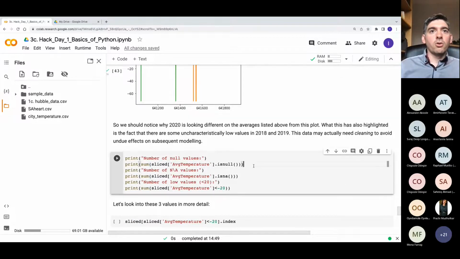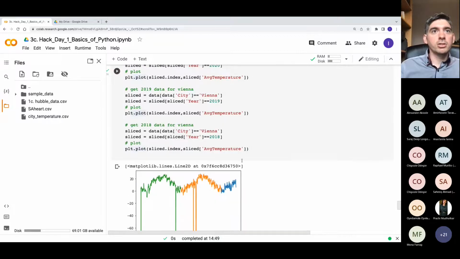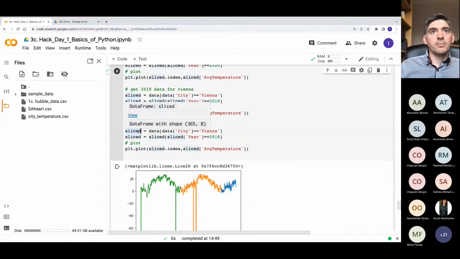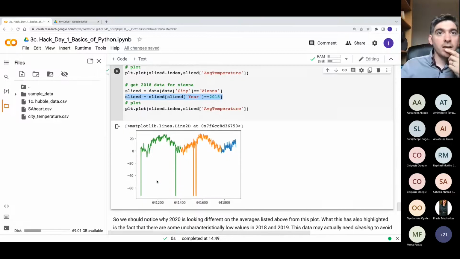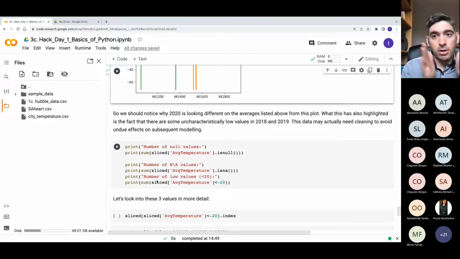So what we can do is have a look at the sliced data, our 2018 set of data. If I hover over it, it'll tell me it's a data frame with 365 days and 8 columns. So 365 days is just 1 year and it's just 2018 data. So we're focusing now on Vienna for 2018 because we just want to look at an individual slice and understand what's going on there and create a pipeline, and then we can go from there.